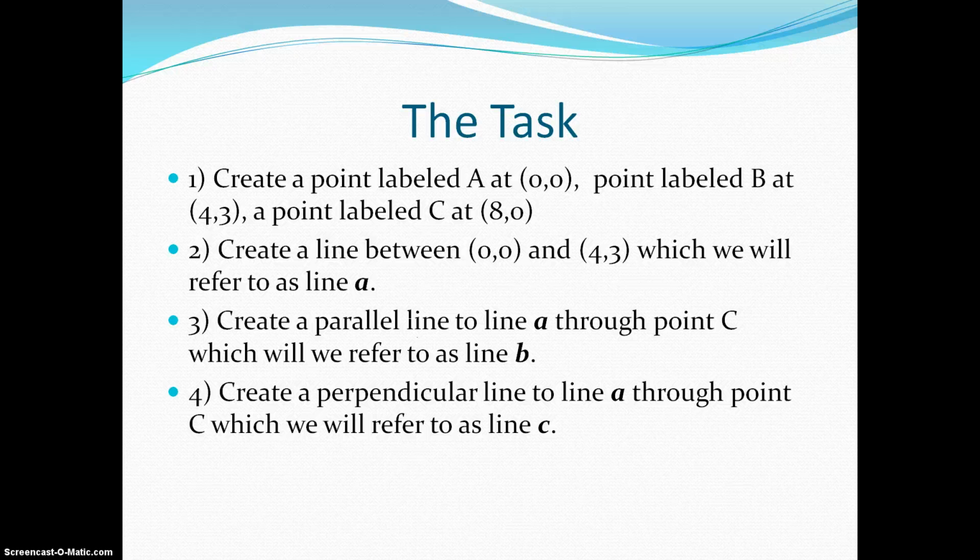The third task is to create a parallel line to line A through point C, which we refer to as line B. And the last task is to create a perpendicular line to line A through point C, which we refer to as line C. The only thing I did not teach you how to do is to create a parallel line to line A. So let's go ahead and do that.